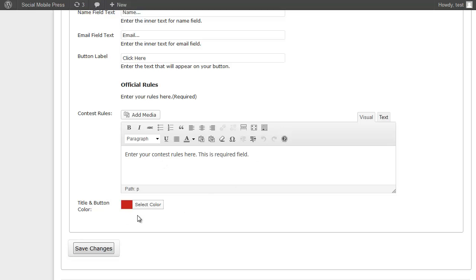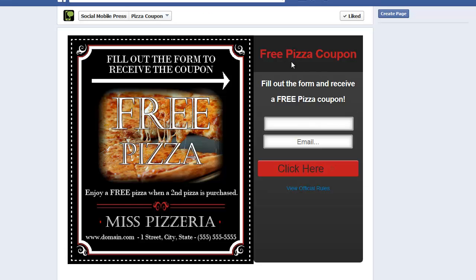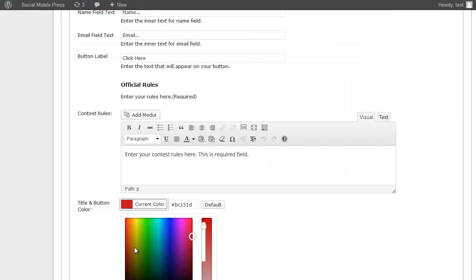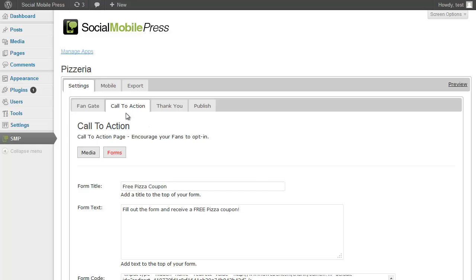Now for the title and button color, I've selected red here, and what this will change is the font of your title and the color of the actual button. So I'll just show you guys. Here I have the red title and the red button. Changing this one color using the nice color editor here is going to change the color for both of those together at the same time. Alright, so we're done with the call to action section.